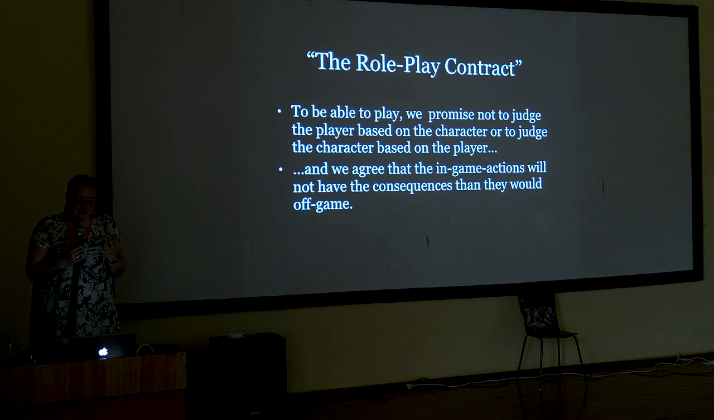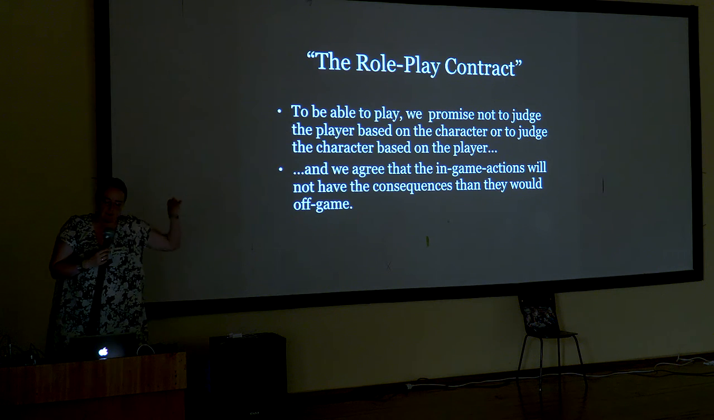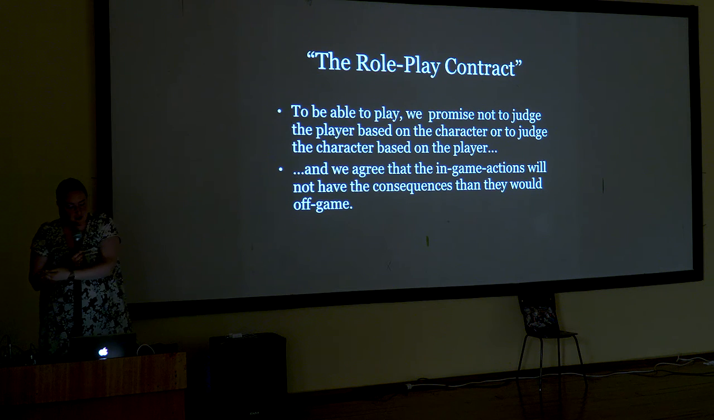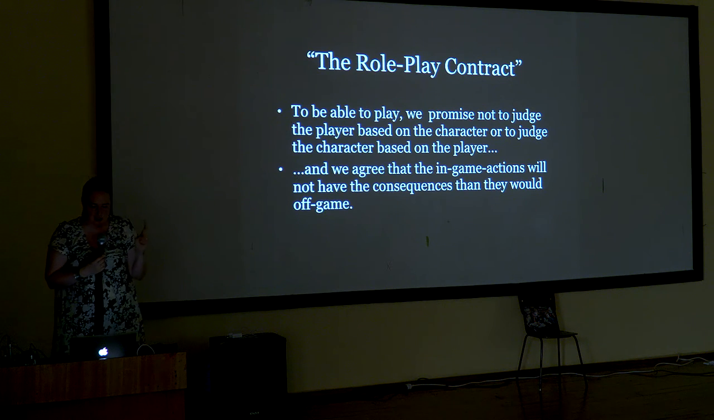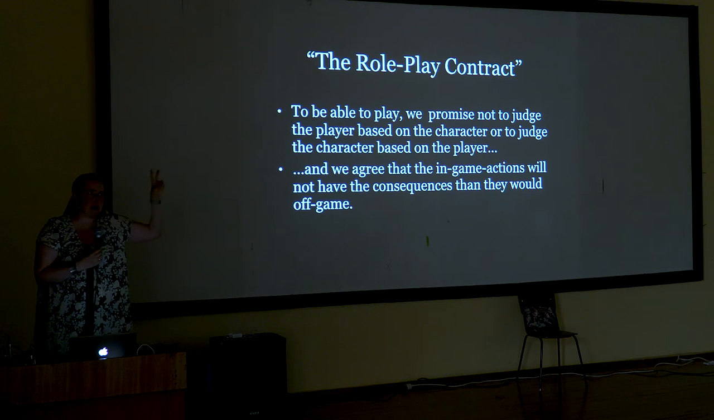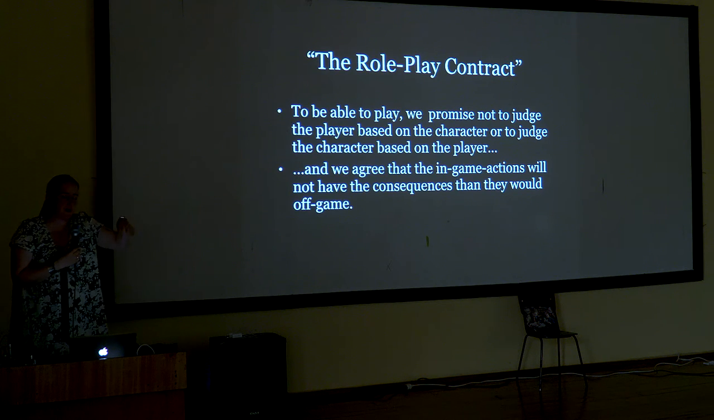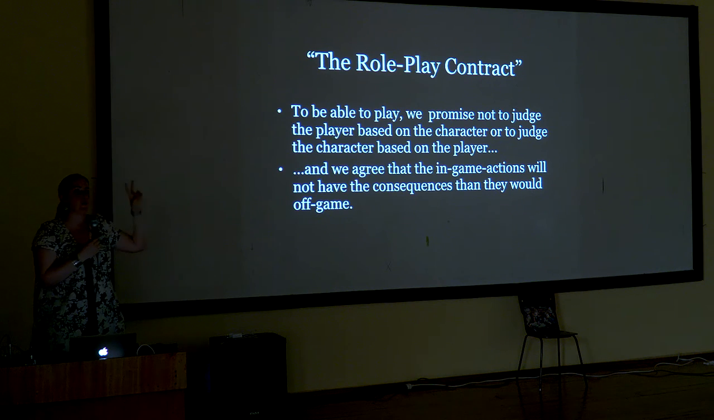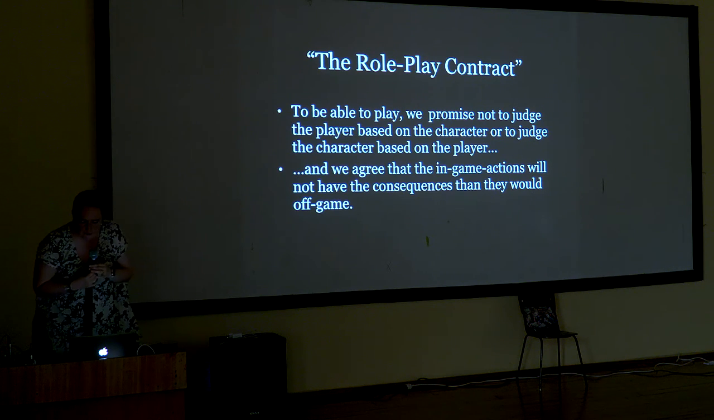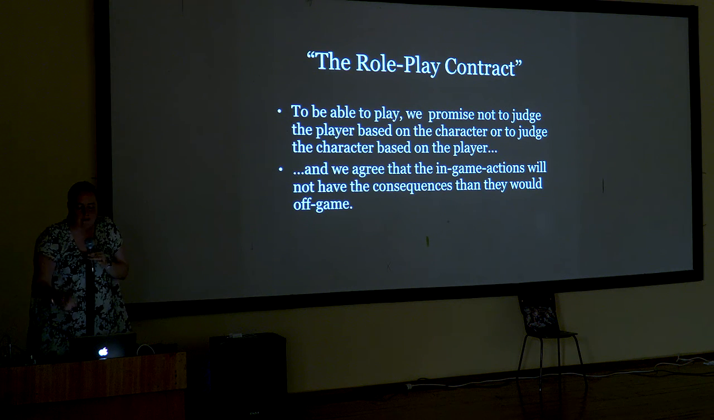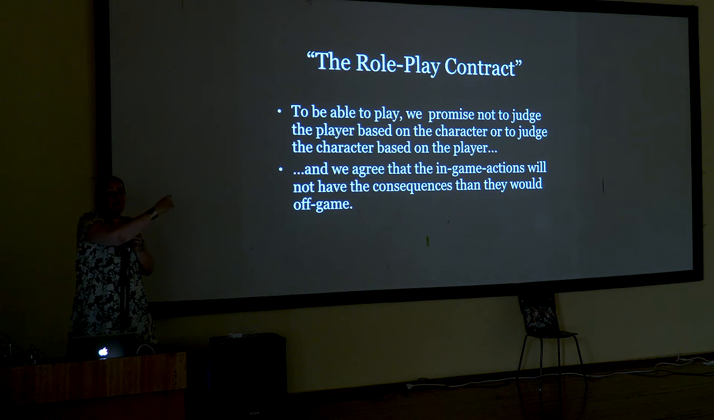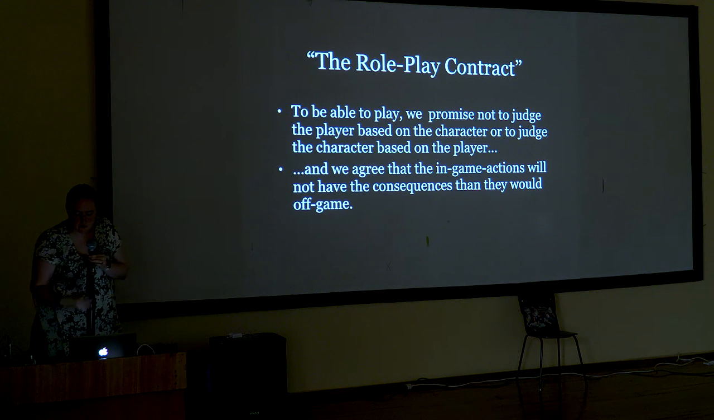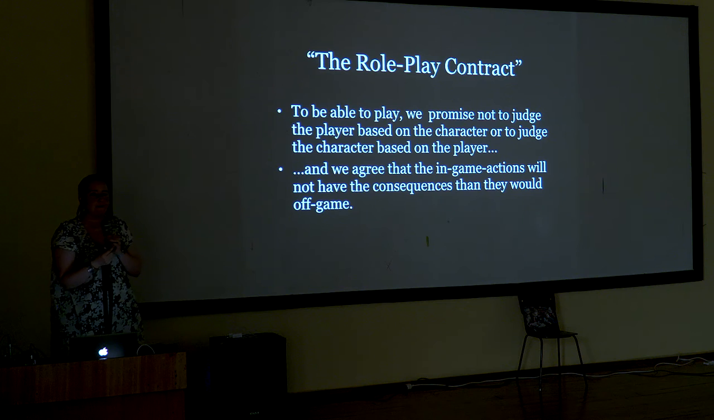To be able to play, and this is how it works on a general level, we promise not to judge the player based on the character and not to judge the character based on the player. And we agree that the actions in game, as it's traditionally known, like while we are playing, the actions inside the LARP will not have the consequences that they would off game, so outside the LARP. And because this is the baseline agreement, this is what LARPing is, therefore it isn't embarrassing, therefore it's something that we can do together. It's a prerequisite for all role-playing.